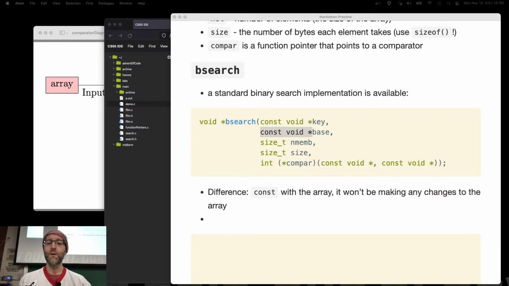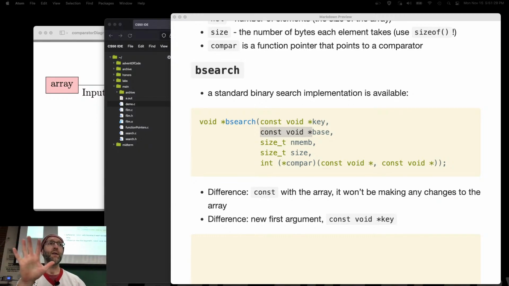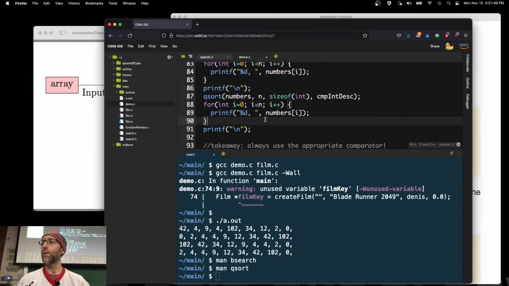Right? And the other difference is there's a new first argument, a const void star key. Right? Remember that we used keys when we were doing linear search and binary search for integers. Here's the key that I want you to search for. I want you to search for 5 in that haystack. Here, it's a little bit different because you're not just searching for integers. You're not just searching for doubles. You're not just searching for films. It is a generic void pointer. It's also const because you're not going to be making any changes to it. Okay? So let's see how that would work over here.